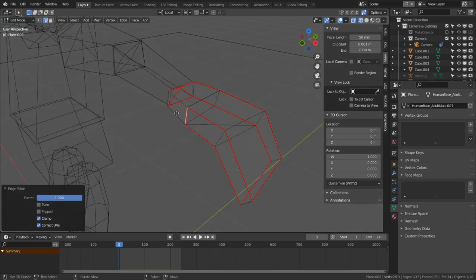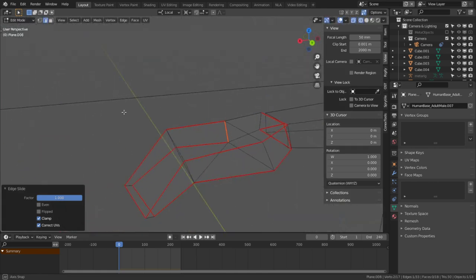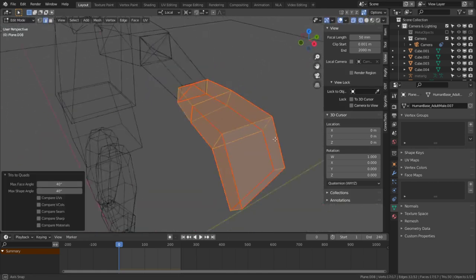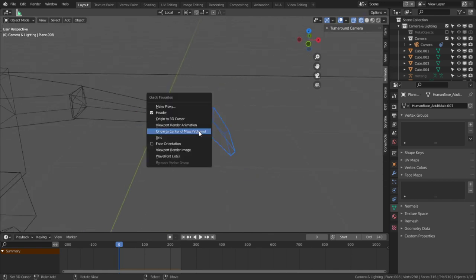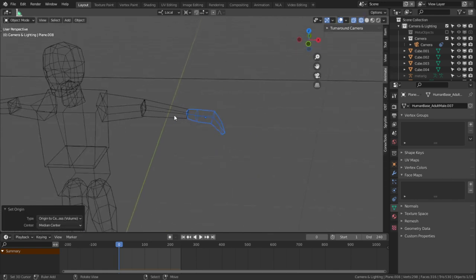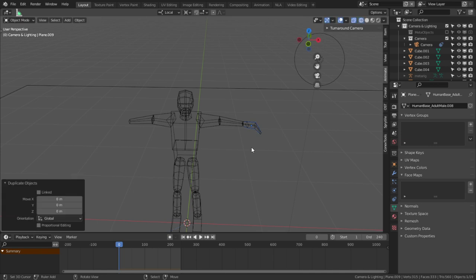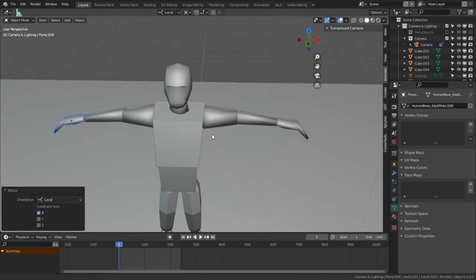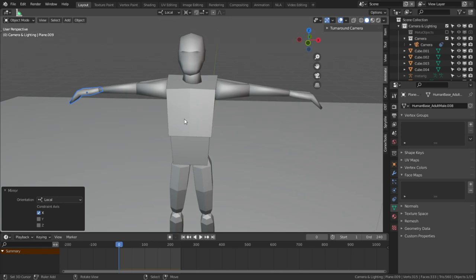Oh, we didn't have, there we go, the vertices are merged now. Our mass volume. Across the x-axis, and this here should be the ragdoll. This should work. Well, not yet. You'll see.